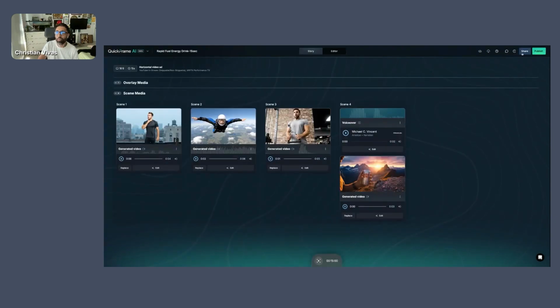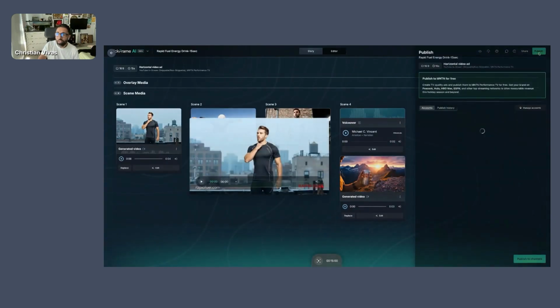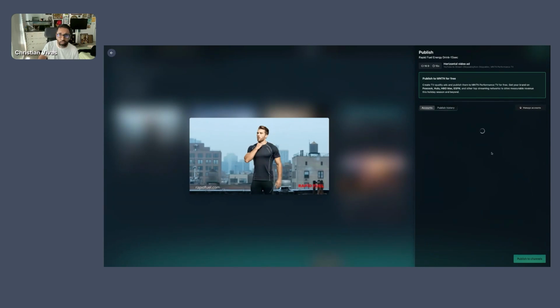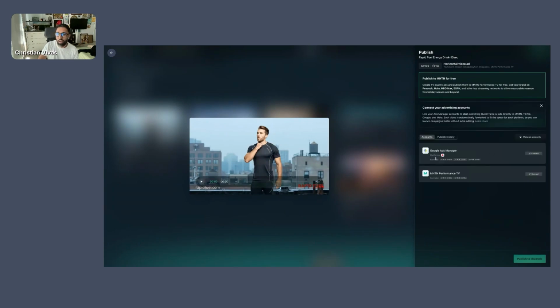And the last thing that I wanted to point out here is that you can, with one click, go ahead and publish your ad. Once you click publish, you have your accounts. And once you have your accounts connected here, you can just go straight into Mountain Performance TV, Google Ads Manager, TikTok, and Meta Ads as well after you have connected your accounts.